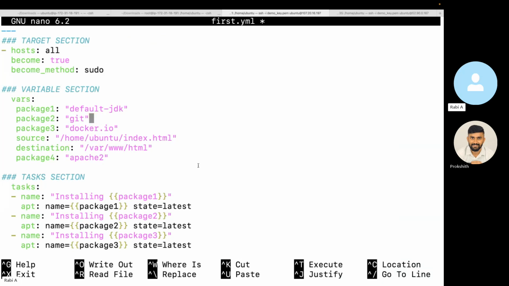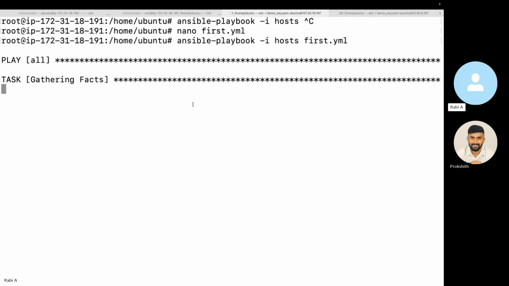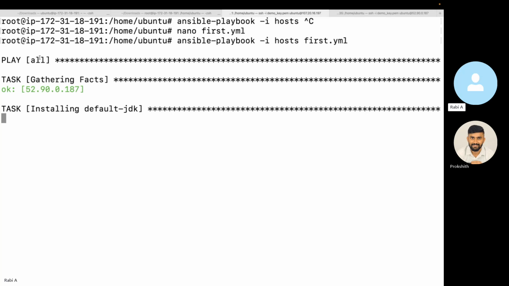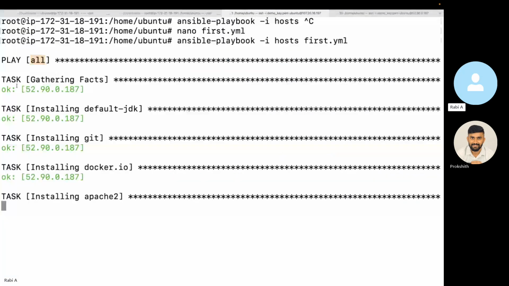Okay, so let's save this, and run ansible-playbook -i, my inventory file, and then the playbook I want to execute. And this will start. You can see play set to all, that means all machines. It is also showing me the machine. You can see gathering facts. Gathering facts, the first thing it does is try to establish connectivity. So this is basically the remote machine.